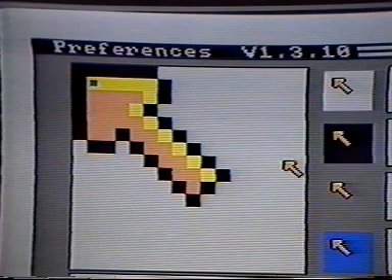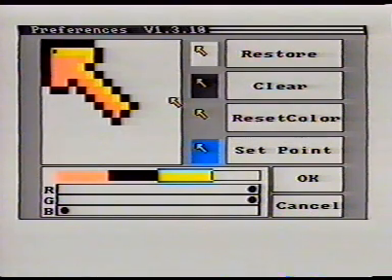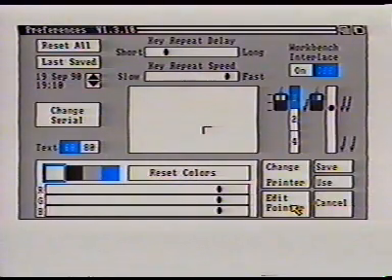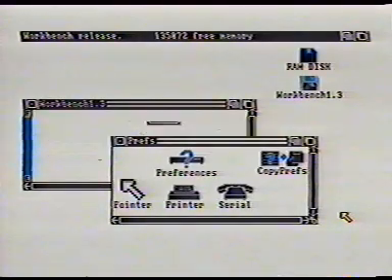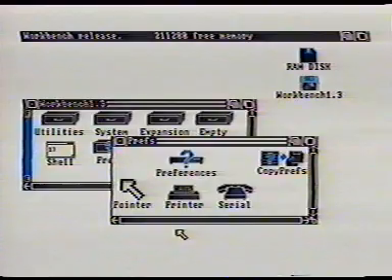If you're happy with your changes, click OK. If you want to keep your old pointer, click Cancel. The last gadgets are for saving your new setting, including your printer, serial and pointer options. Alternatively, you can just use these settings for this session on the computer. Or finally, you can cancel and revert to the settings you had before you entered preferences.